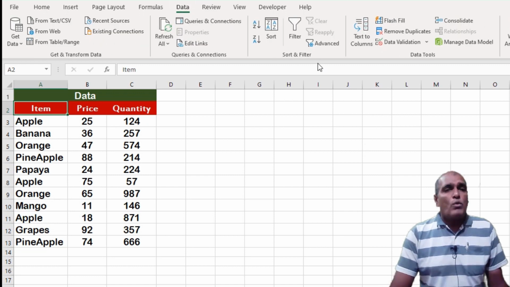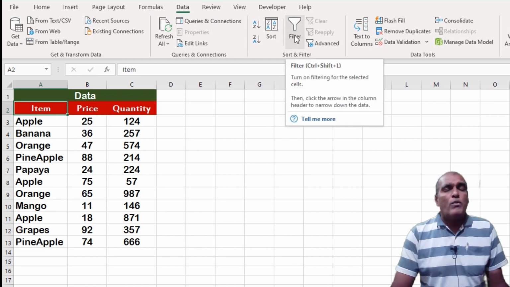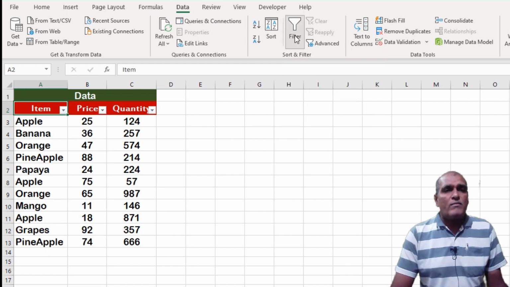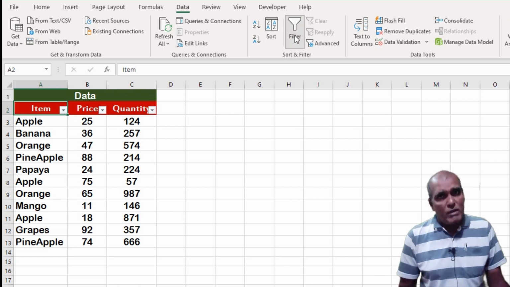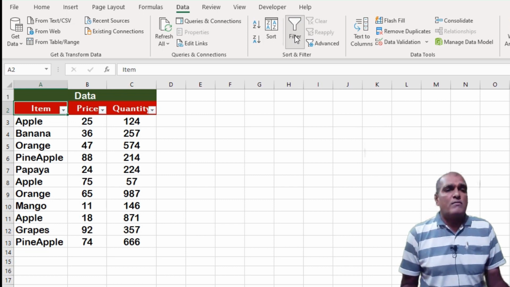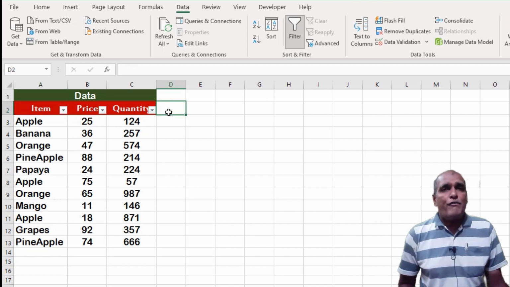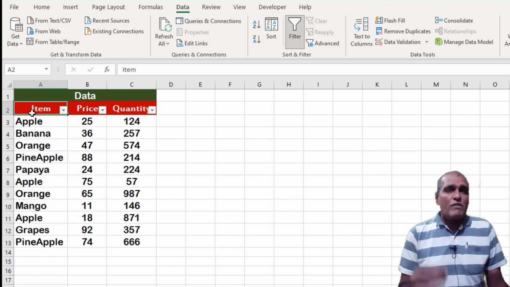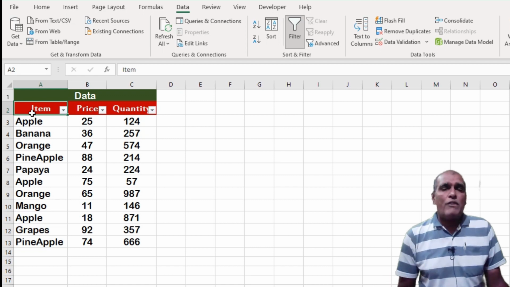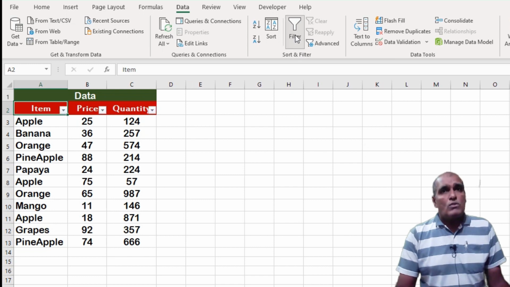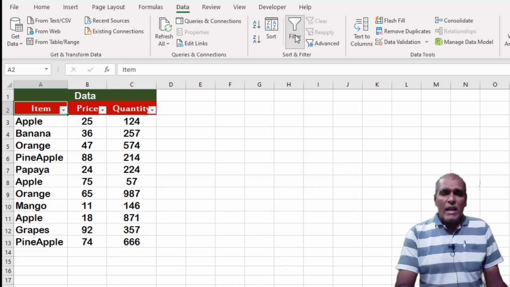Under the Data tab, we can find the Sort and Filter group. In that, we can find the option of Filter. This filter eliminates the unwanted data based on the requirement of the user. If you want to apply the filter, select the cell on which data the user wants to apply the filter and click on the filter symbol. So this is the procedure to enable and disable the filter on the data.